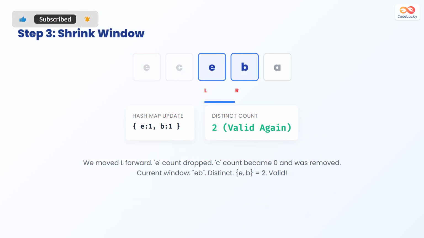We move the left pointer forward. We remove 1 e, but we still have e, c, and b. We move left again, removing c. Now our map has only e and b. The distinct count is 2 again. The window is valid, and we can continue expanding to the right. We repeat this until we reach the end of the string.